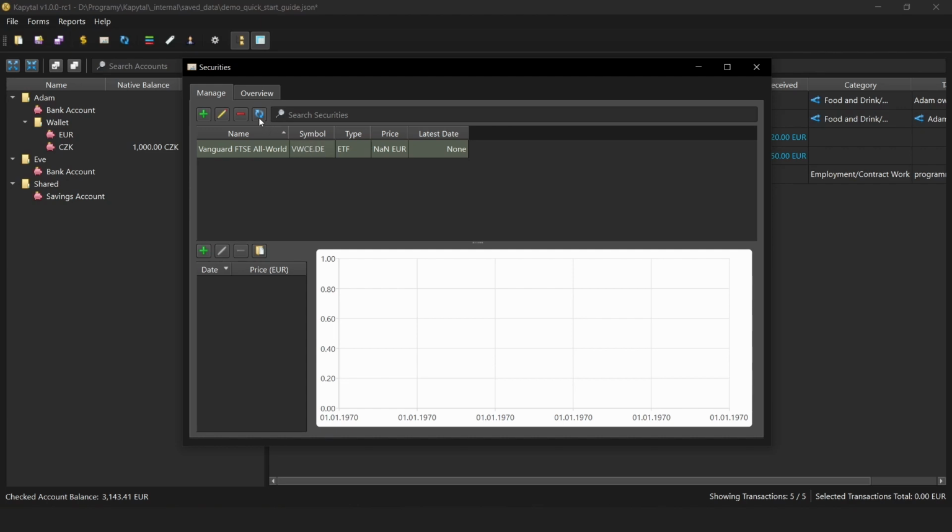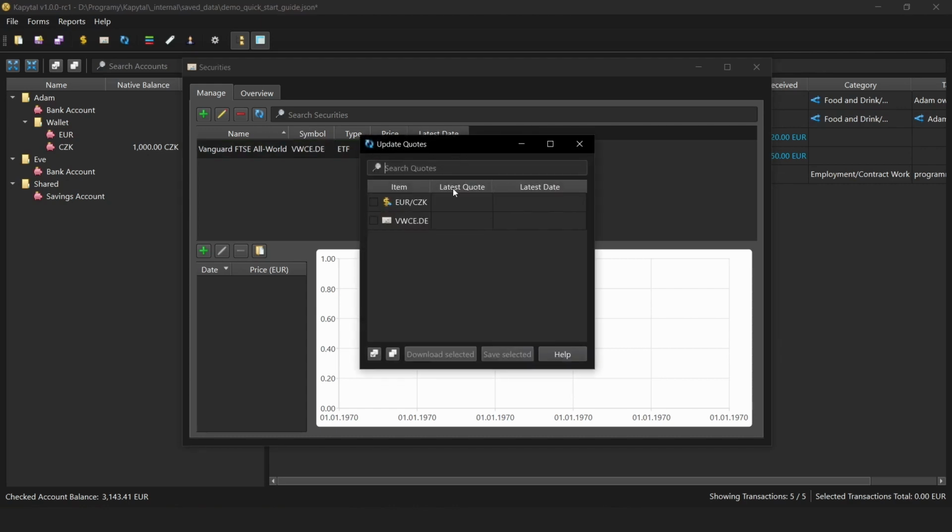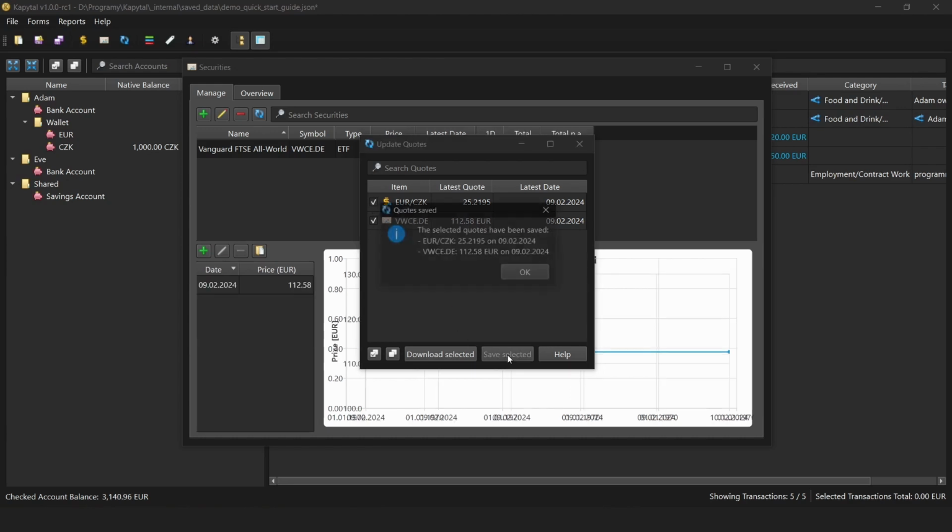Open the Update Quotes form using these blue arrows. Select the exchange rates and securities you want to update, and click Download. Please note that this can take a while, but usually less than 10 or 20 seconds. After the quotes are fetched, you can review them, unselect the ones you don't like, and save the selected ones.